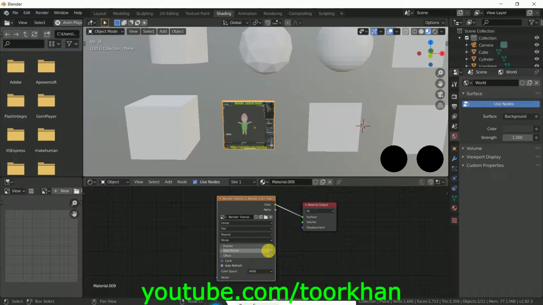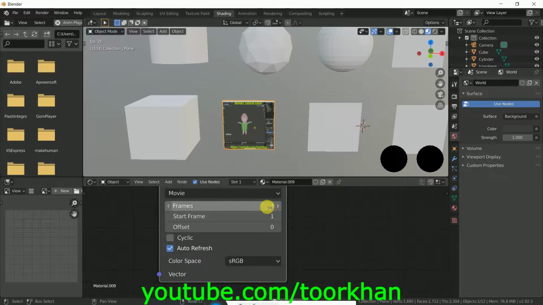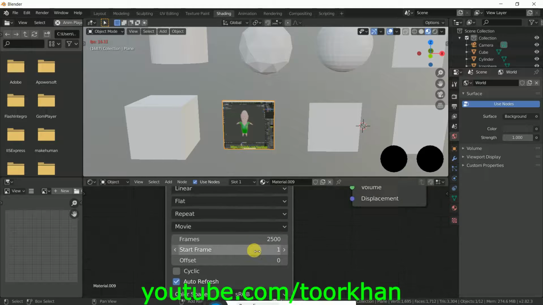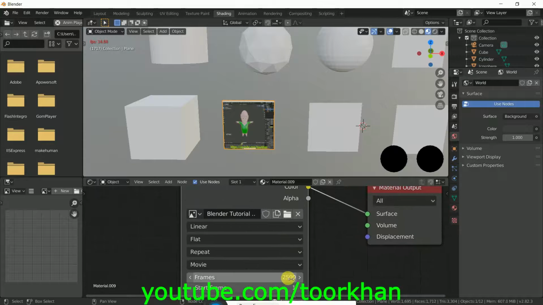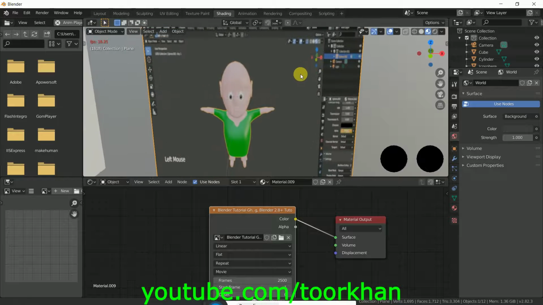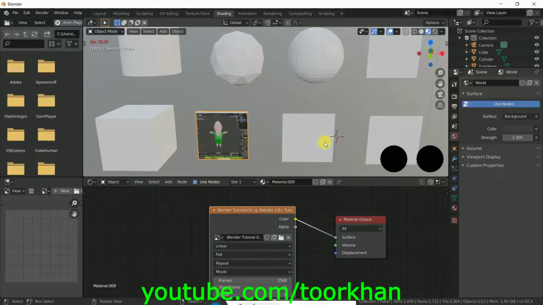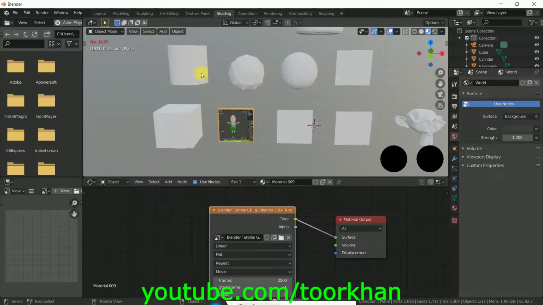So we can click this auto refresh, and here the start frame is 1. If you cannot see, I should zoom in, and this frame should be 2500, because at the frame there I also put 2500, so these both are the same now. So this is now playing, you can see it. It's my tutorial, the ghost tutorial is there.